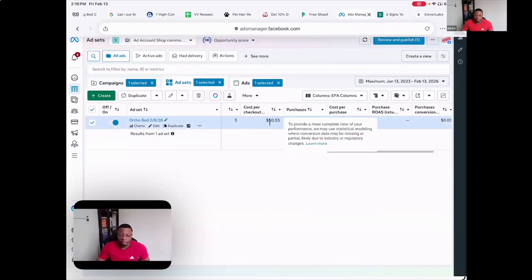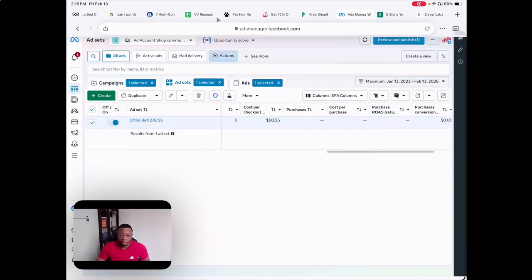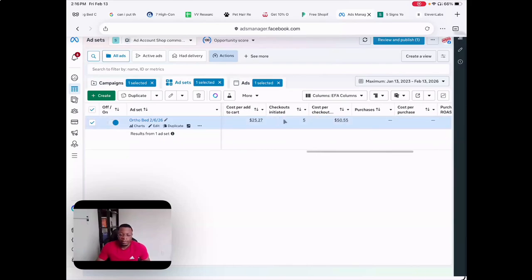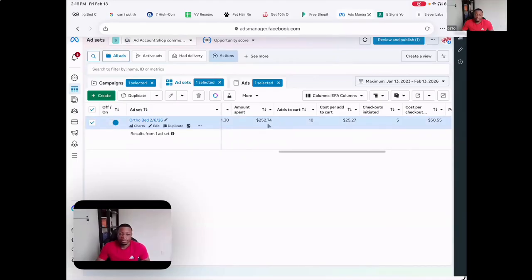My cost per checkout is $50, but on my sheet it says $82. That's part of the picture. All right, hold on. So I spent $252. So you want to sell by 82, right? So you're well above that. Yeah, I screwed up the first time.